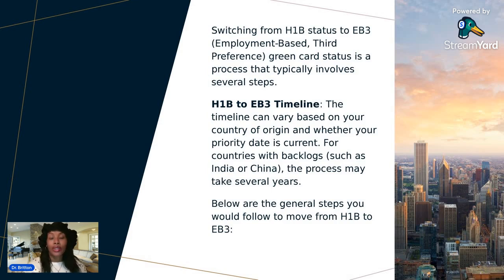All right, now the timeline. A lot of people want to know the timeline from H1B to EB3. That cannot be tied down to any specific time. Let me say that from now. Okay, it's going to vary on several different things. It's going to be dependent on so many different factors, like your country of origin, your priority date.